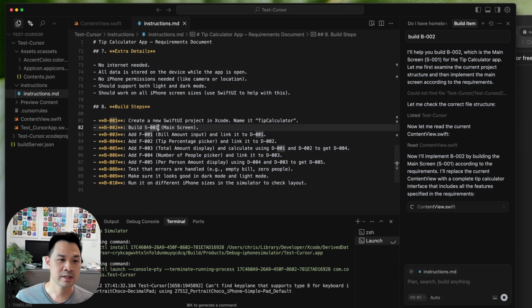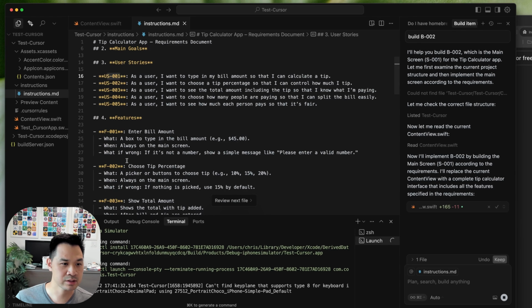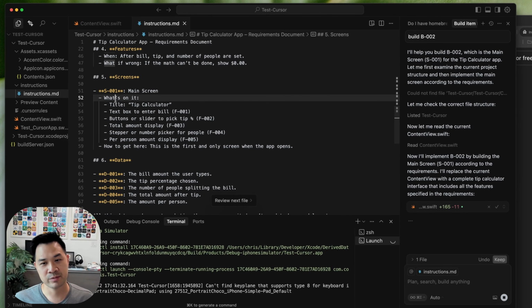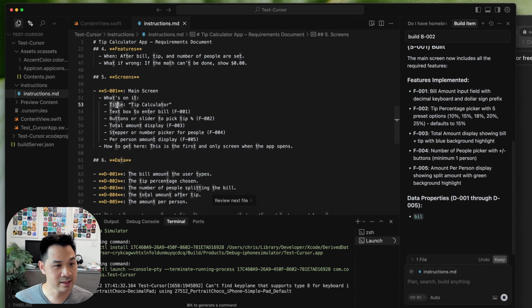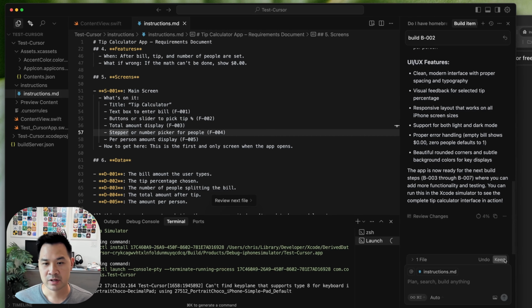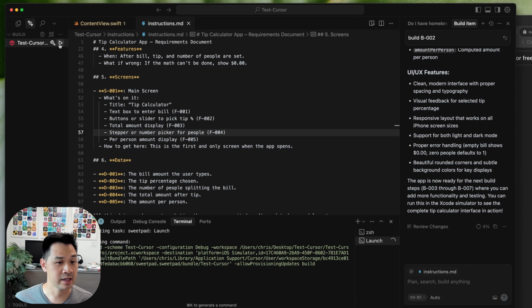So the nice thing is that there's reference numbers to everything. If you search S-001, you're going to be able to see, oh, that's US, that's user stories. That's not the thing. Screens here. That's the only screen we have, the main screen. So it's going to start building this. It's probably going to add the title, the text box, the buttons, the stepper, all of that stuff. We're going to hit keep, and then we are going to launch this and take a look.